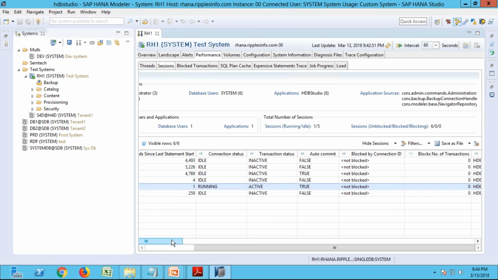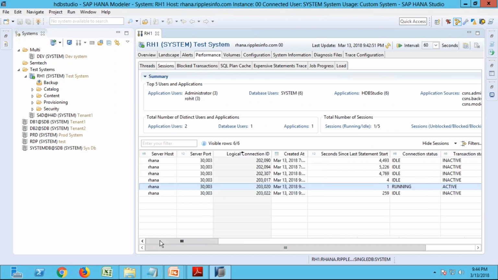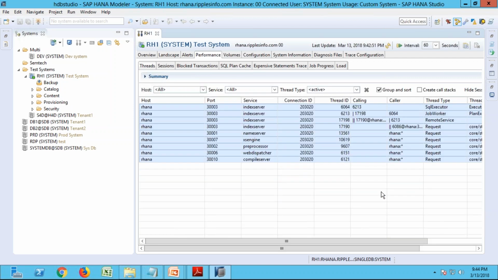If you want further details, like what is happening in this particular session, as I told you, every session has a unique identification called the session ID or logical connection ID. This is a logical connection ID. You just right click on that and click on Navigate, Go to Threads. It will show you the threads here. You can see job executors, SQL executor and job worker threads. Those levels of processing details you can also find.